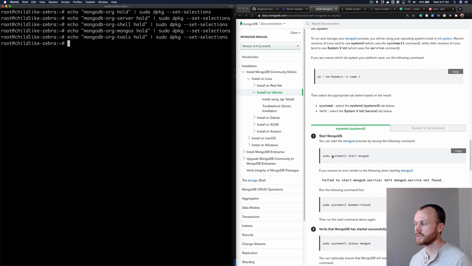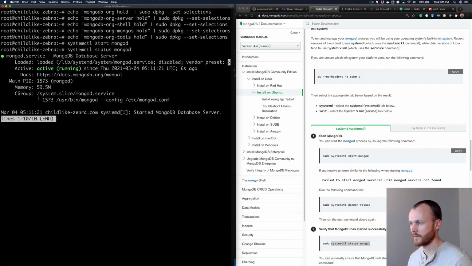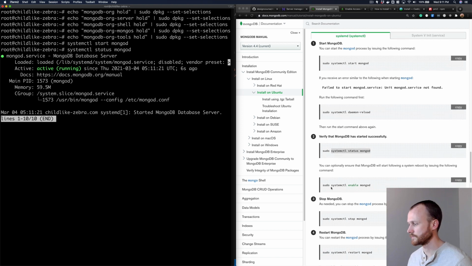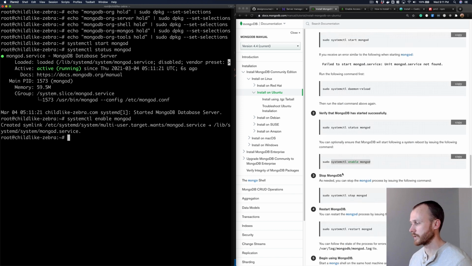And now we're going to use systemctl to actually control MongoDB, and this way we can set it up so that it will run. If it crashes, it will restart, and when we restart the server, we can configure MongoDB to start up automatically. So I'll run systemctl start mongod. We can then check the status of it with this command, and we can see that it's running. Awesome. Finally, I'll run systemctl enable mongod, and this will set it up so that when the system starts up, Mongo will start along with it.